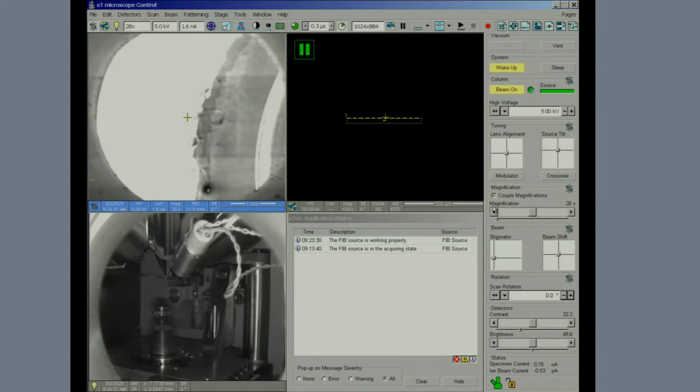So now that I'm zoomed out, I can tell where we are, which is actually, as you can see in the optical view, we're basically looking at the very edge of that sample stub. So what I want to do is move so that the center of my stub is in the center of view. Movement, again, several ways of doing it.